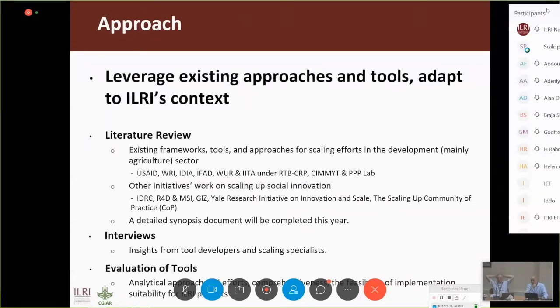With the mindset of looking at what's out there, we did quite a comprehensive literature review, looking at what frameworks, tools and approaches are happening, mostly in the agricultural sector, but we also looked at health and other sectors which are relevant for us. We really tried to cover most of what's out there: USAID, the World Resources Institute, the IDIA, which is a consortium of donors, IFAD, and of course some of the tools that you've seen in the last three days, like Wageningen and IRTA, CIMMYT and CPP. We also looked at other things. I'm not going to list all of them; they're up on the screen.